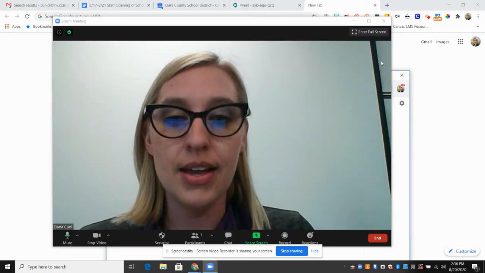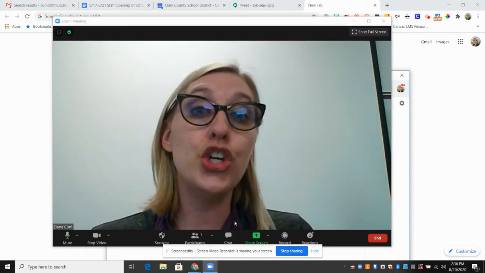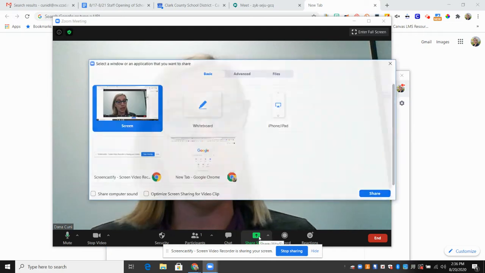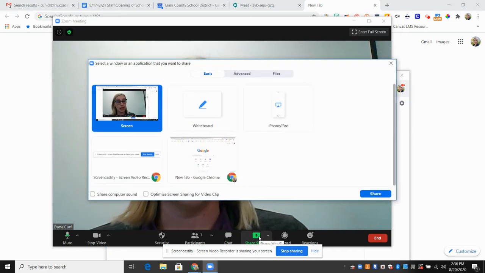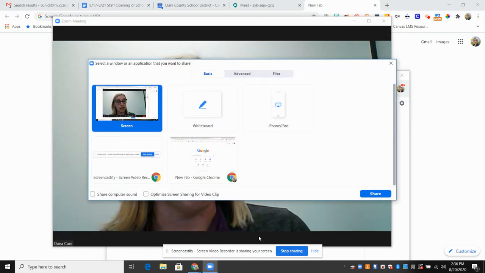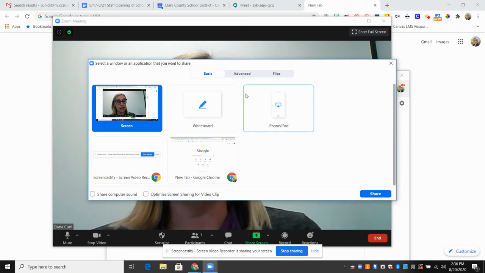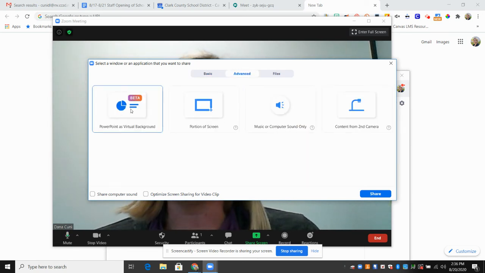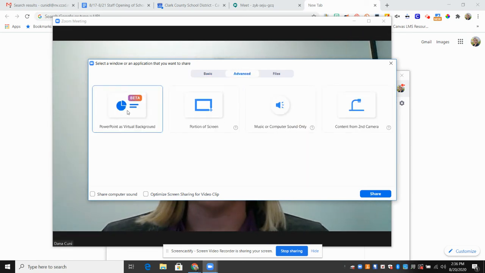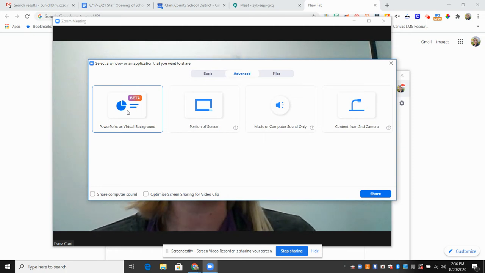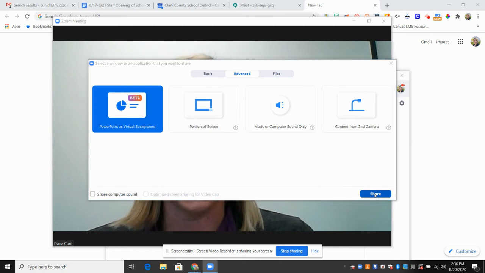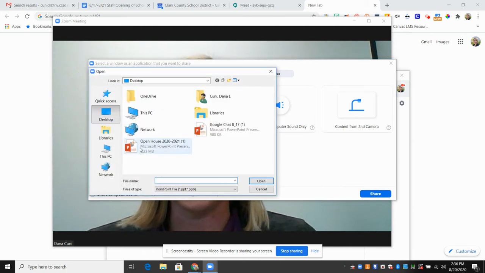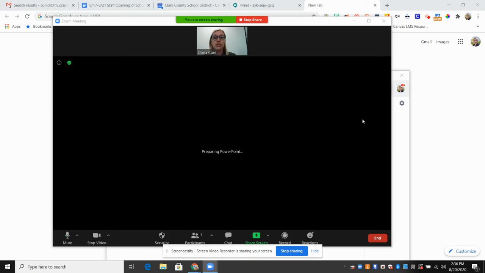But the other one is you have to have the newest version of Zoom because this just came out in beta. We're going to share screen. By the way, they have a whiteboard, so you could share the whiteboard too. But we're going to go to advanced, and we're going to choose this beta PowerPoint as background. So if you only have slide decks, you're going to want to download a slide deck as a PowerPoint and hit share. And it's going to ask you what slide deck. And I did my open house one today. So now here's the background.